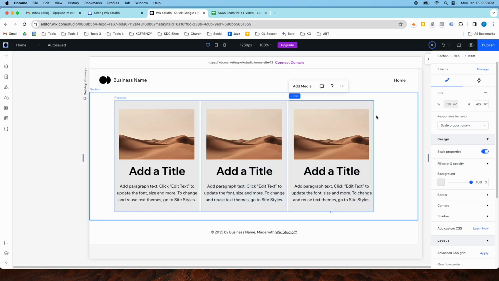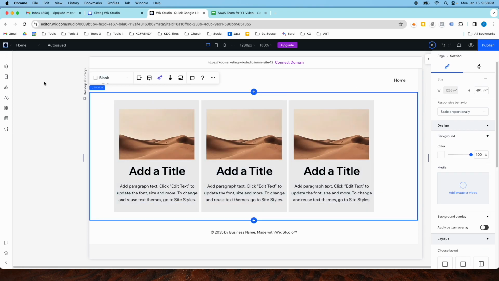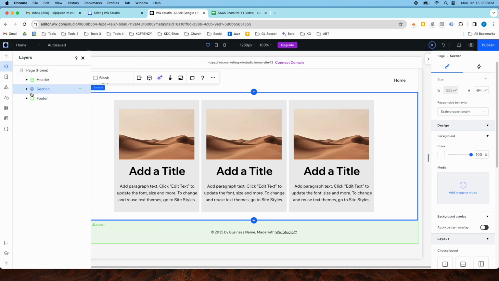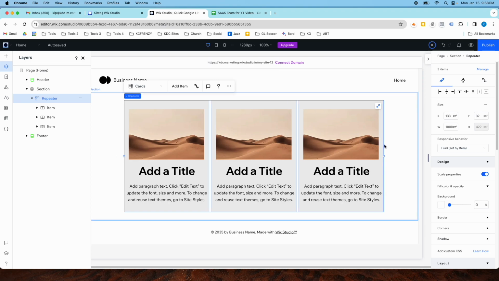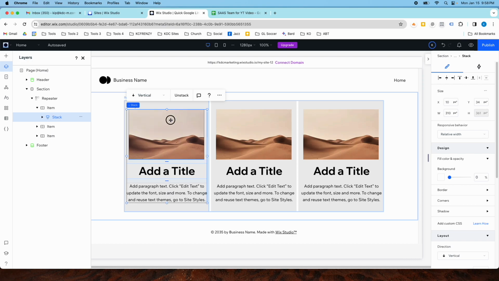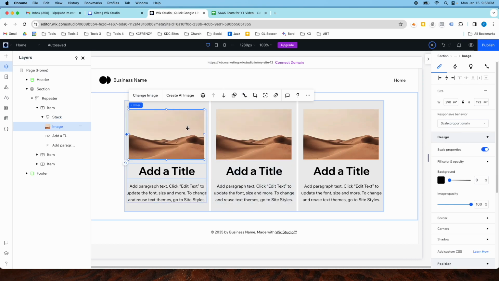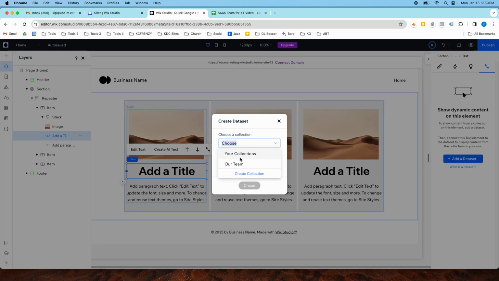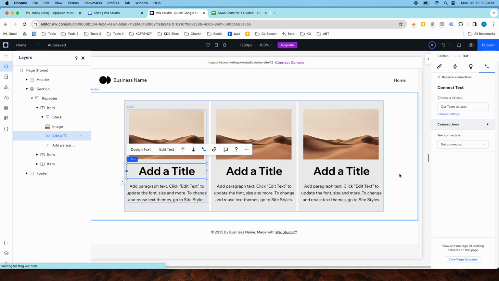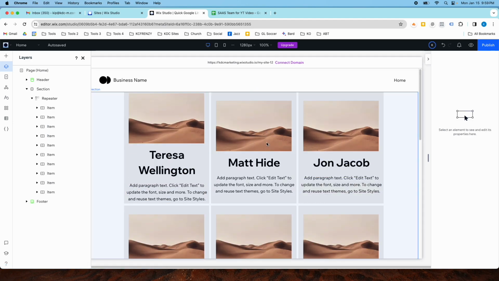And I'm going to center my repeater. And over here too, it's always good to have the layers open because then you can find items faster. So there's my repeater and there's the 3 items in my repeater, but I want to center the repeater here. Okay, so now I'm going to start connecting this to my data set. So I'm going to start with this image, or this title, sorry, and I'm going to connect this to my team data set.